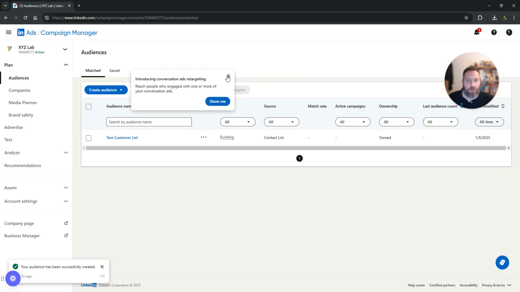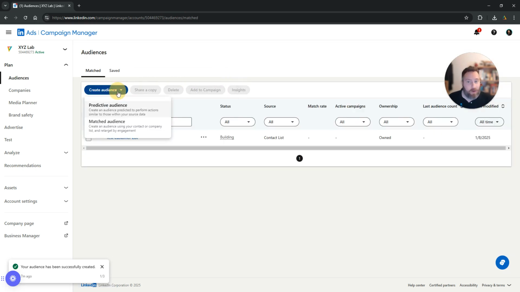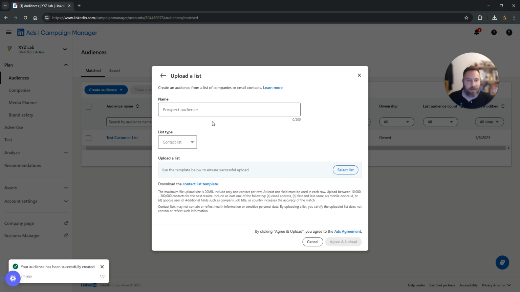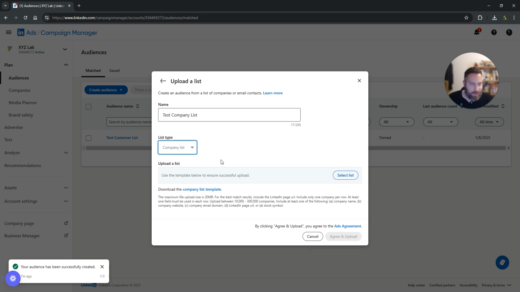Here, what you need to do is to click on create an audience and you need to select matched audience. Once you come here, you're going to select the first option, company/contact. You're going to click next. You're going to give your list a name. So we're going to call it test company list, and under the list type you need to select company list.